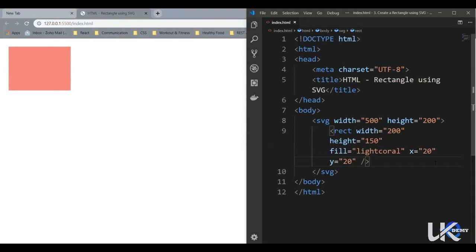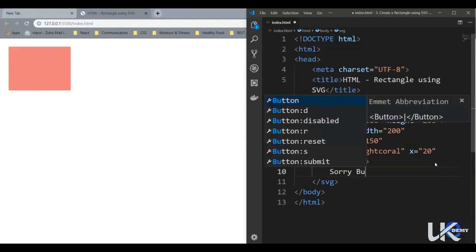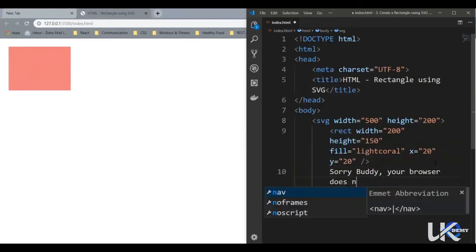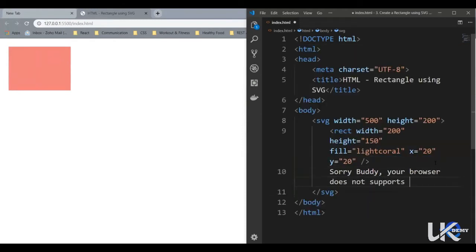Also, let's add a fallback text. So let's just say, sorry buddy, your browser does not support SVG. All right, let's save it and let's try changing some values and see what happens.